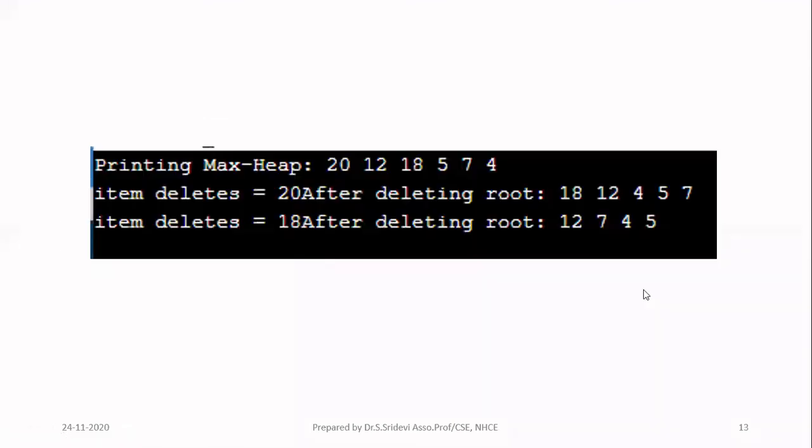So first, when we print our max heap, we are getting the elements as 20, 12, 18, 5, 7, and 4. If you see this, we are printing by level order traversal. That means whatever is your root, that will be printed first. So here, out of all the elements, root is the maximum element. That is the property of the max heap.